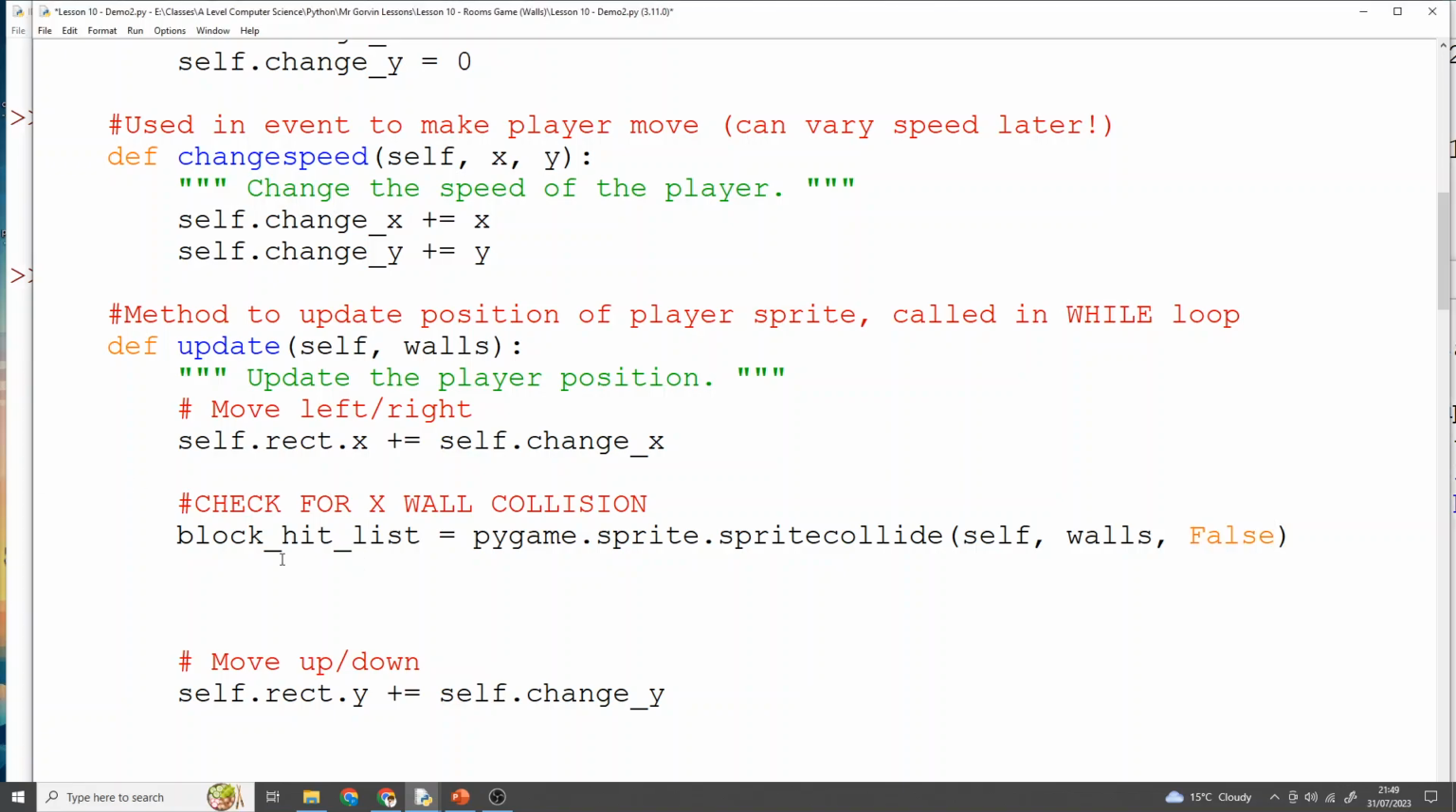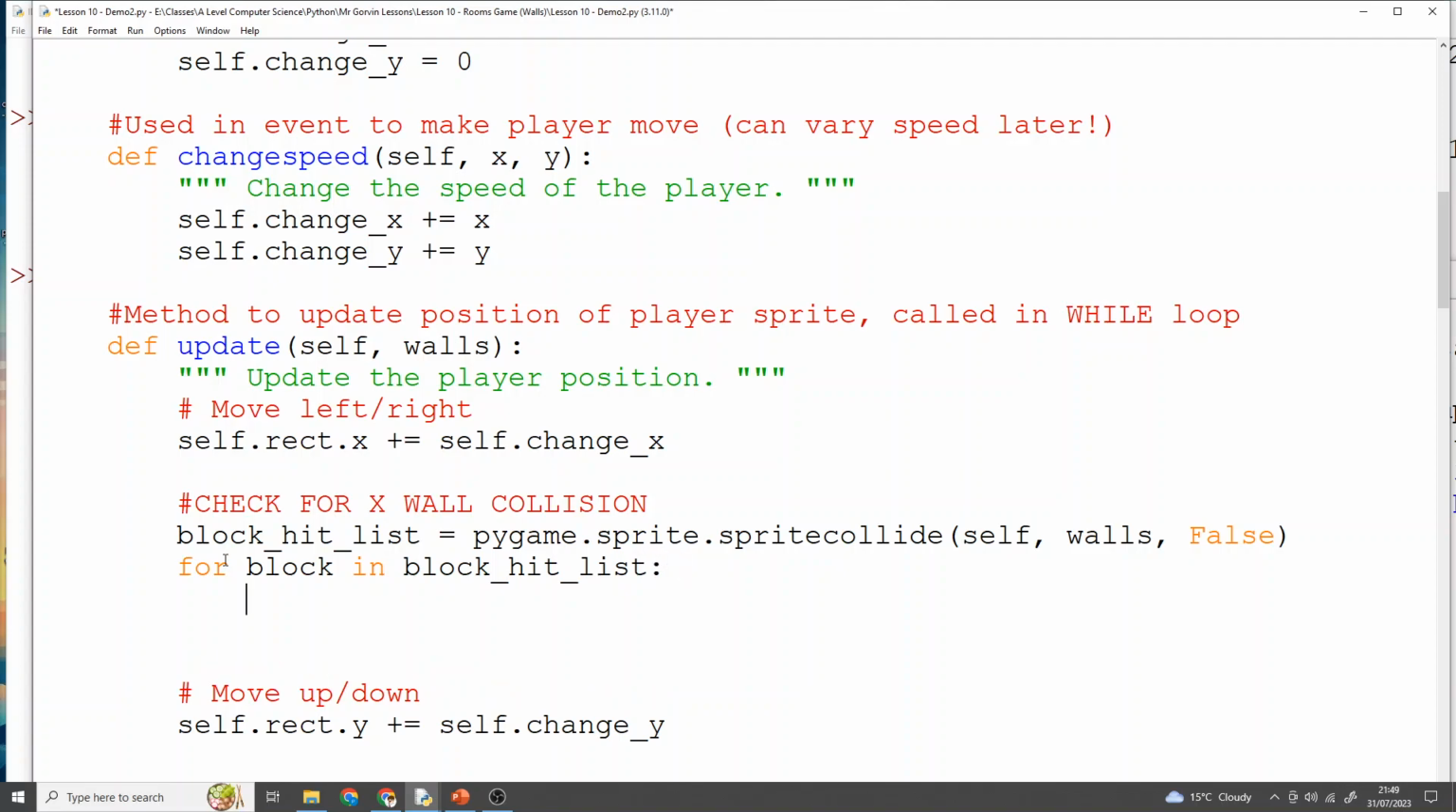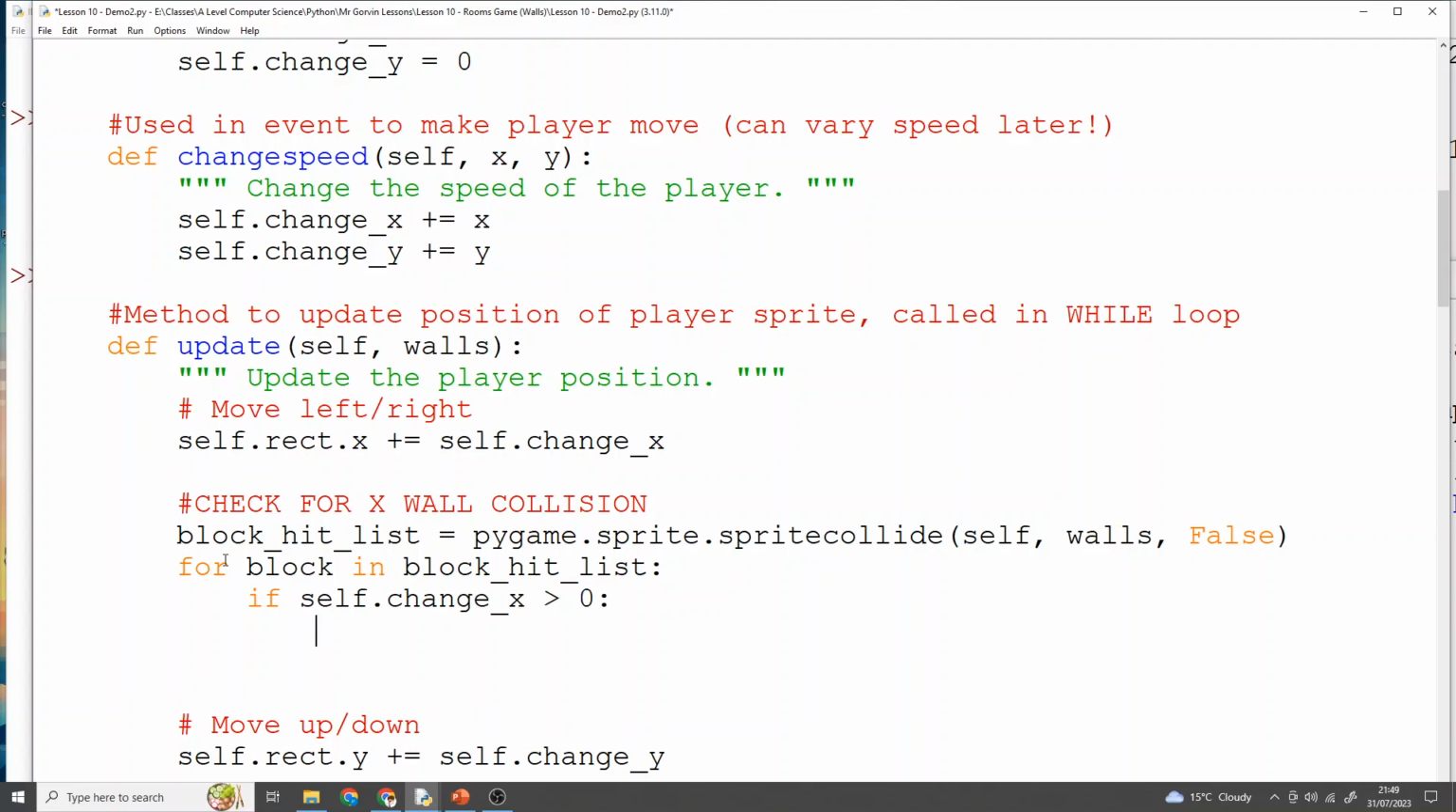Now we've got to check through each block in that list. So we're going to use a little count controlled loop here: for block in block_hit_list. Basically, for every block in the block list, we're going to say, if it's hit an object, if self.change_x is greater than 0, let me code this and I'll explain: self.rect.right equals block.rect.left.